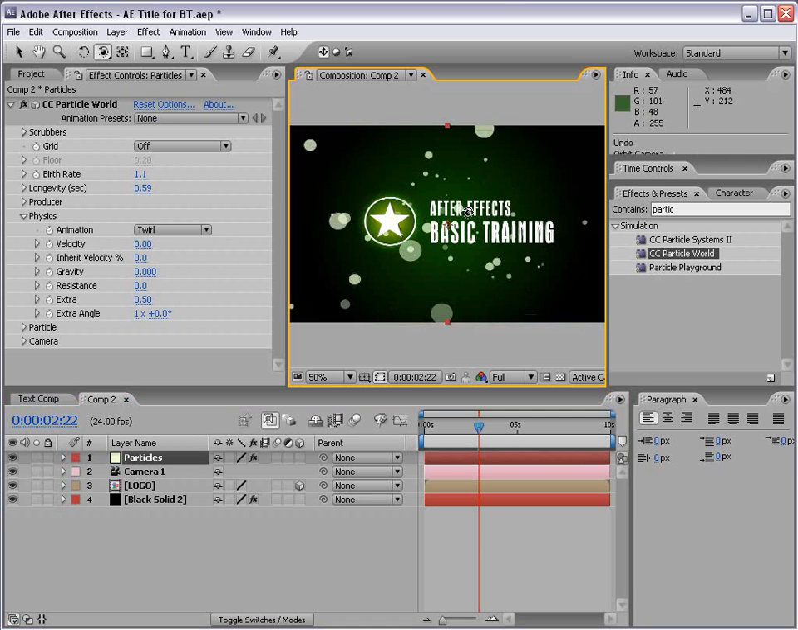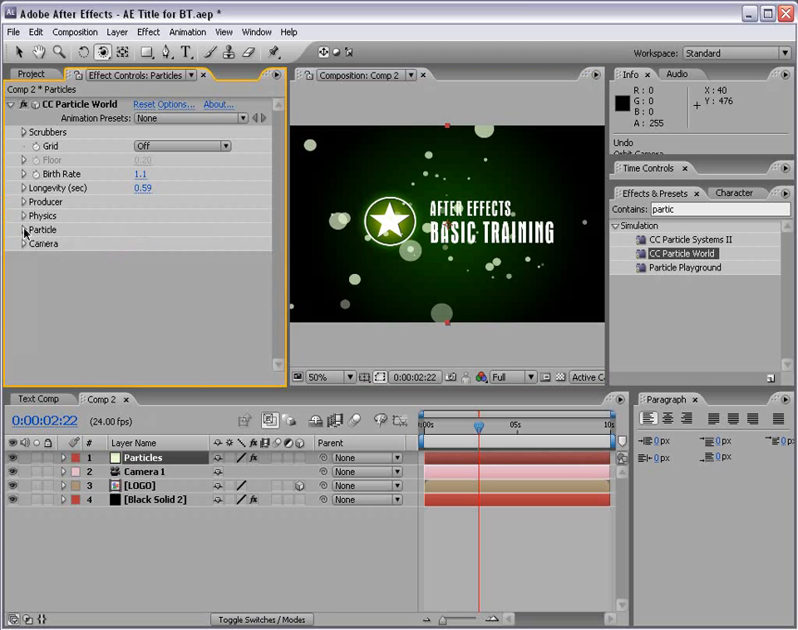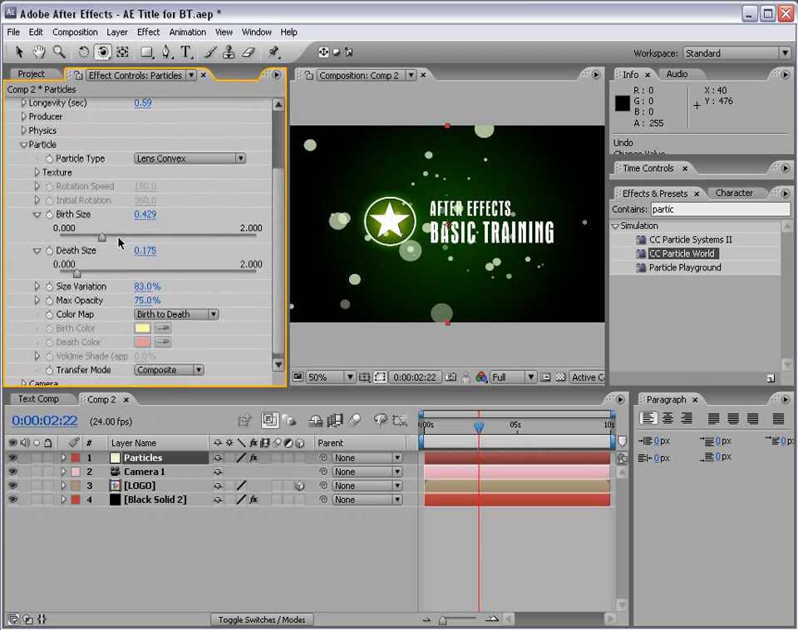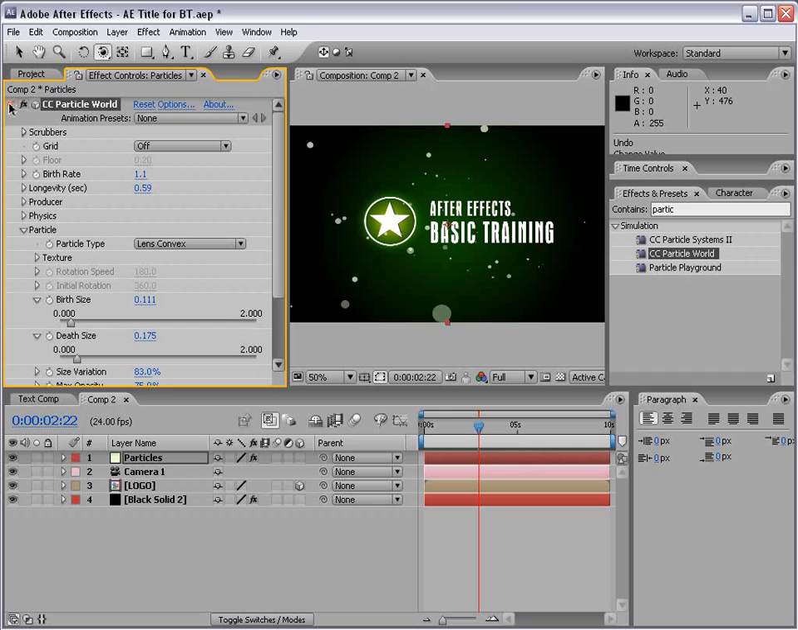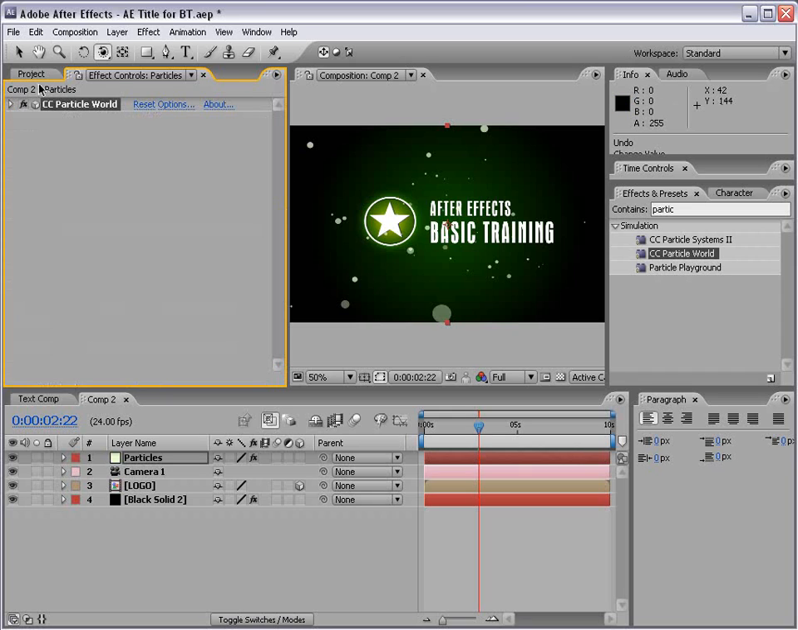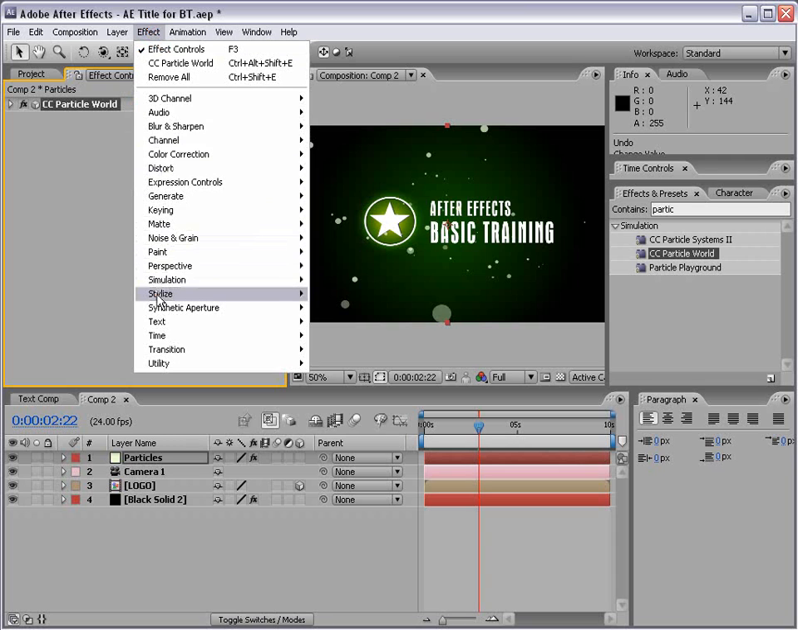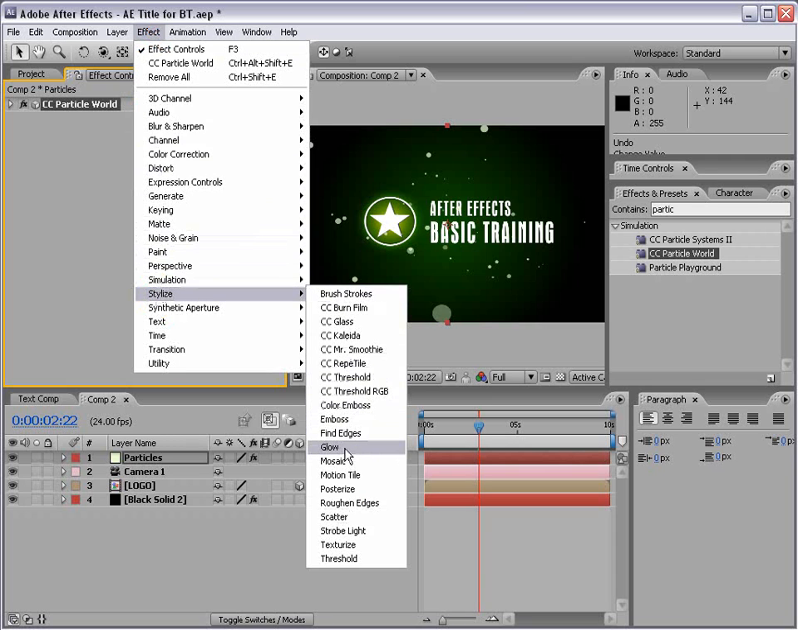Now let's dress this up a little bit better here. I'm going to go back into my particle type for my particle world effect, and I'm going to shrink these particles down. I don't want them so large. And then I'm going to add a glow to our particles. And to do that, take my arrow tool and we're going to choose Effect, Stylize, and Glow.